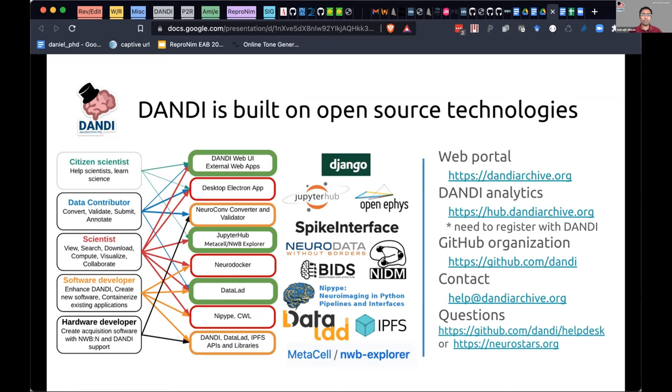And we'll go through some of these pieces of DANDI components in the workshop today. But the key things to keep in mind is that you can seek help through help@dandiarchive.org. And you can ask questions. And I'll paste the link for the questions before the next section starts.